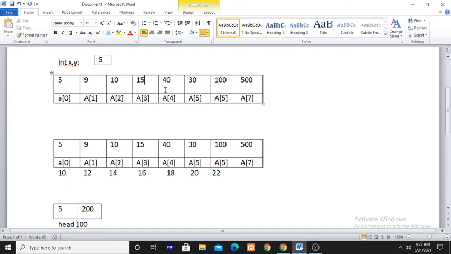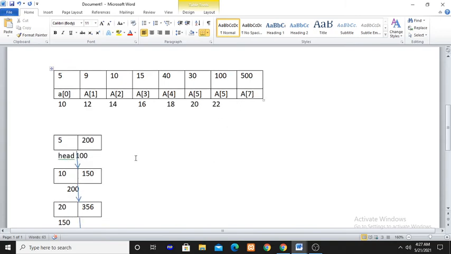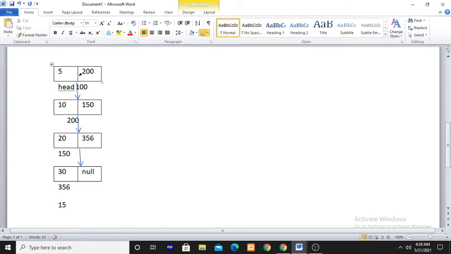So what are the operations we are doing to insert the element 15 in the array? All these operations we are doing. You remember these operations. Now do the same operation for the list. Here, how can you insert the element 15 in the list representation?